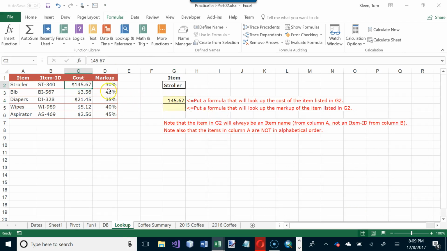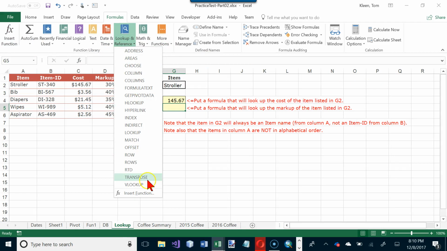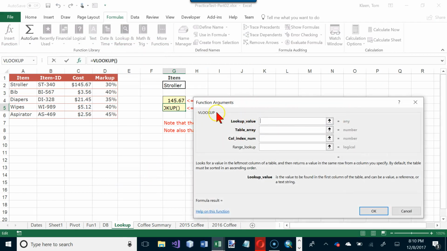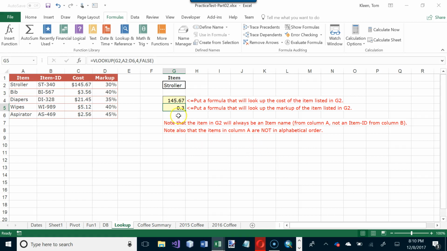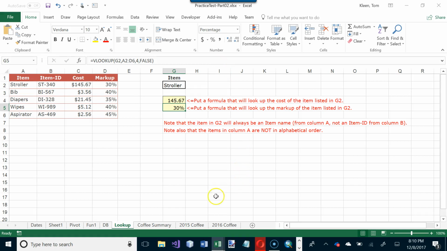And then we want the markup, and we should get 30% for that one. So let's go to Lookup and Reference and VLOOKUP. And again, the lookup value is there. The table array is the same table array, and the only thing that's different is the column index is the markup. That's column 4 in my table instead of column 3. And again, I have to do FALSE here. And so it says 0.3, which is 30%. So if I want to make them look the same, there we go.